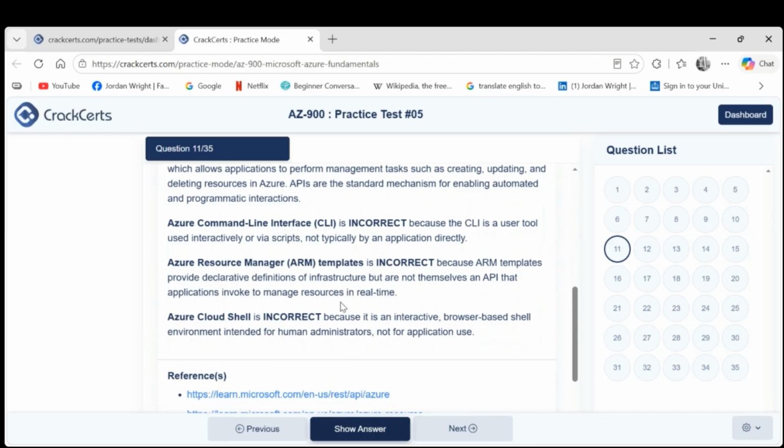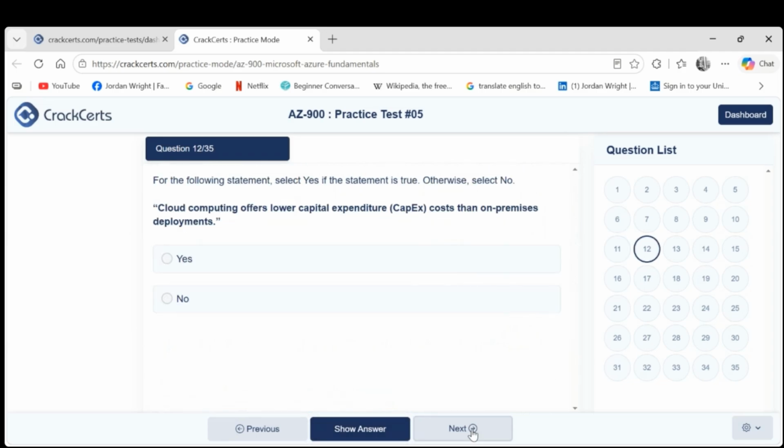Yeah, I knew it wasn't Cloud Shell. Okay, there we go. Oh, this is an easy one.